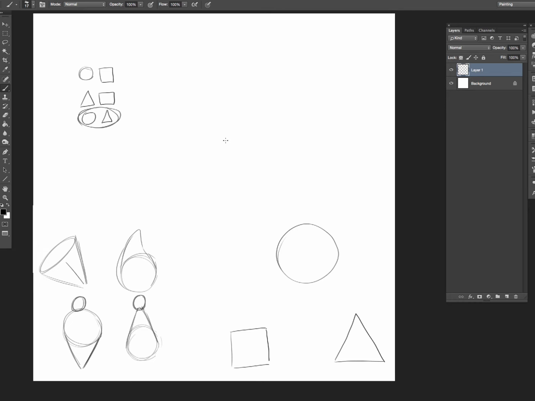When you start to think about how these things relate to one another, you're well on your way to becoming a character designer.